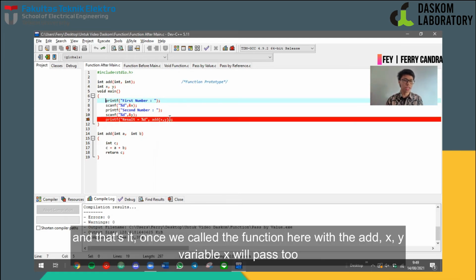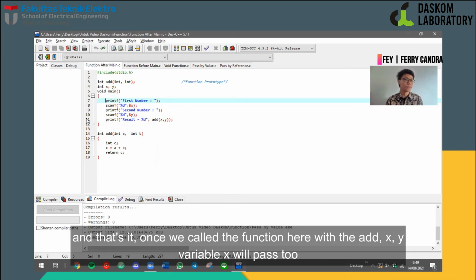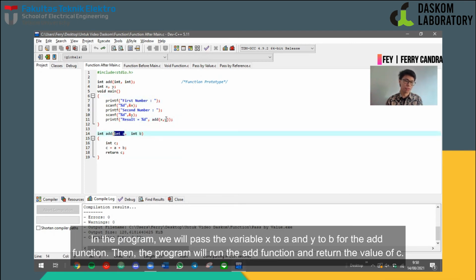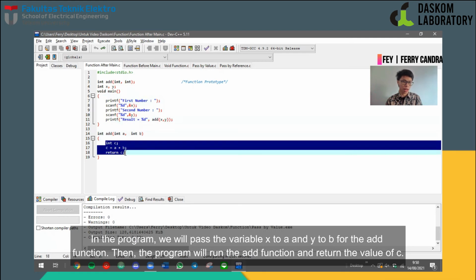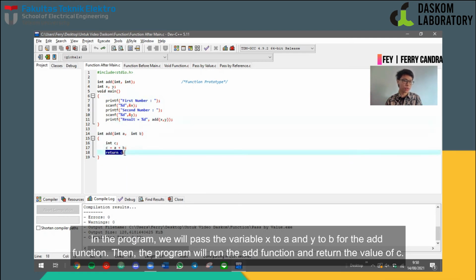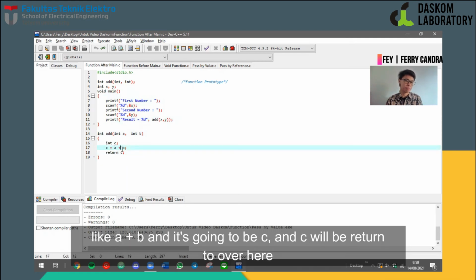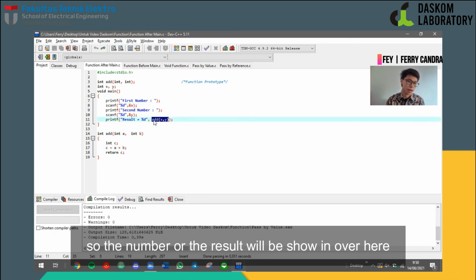Once we call the function here with add(x, y), the value of x will be passed to this a, and the value of y will be passed to this b. It's going to run this whole formula, and after that it's going to return the value in c, a plus b, and c will be returned to over here. So the result will be shown that way over here.